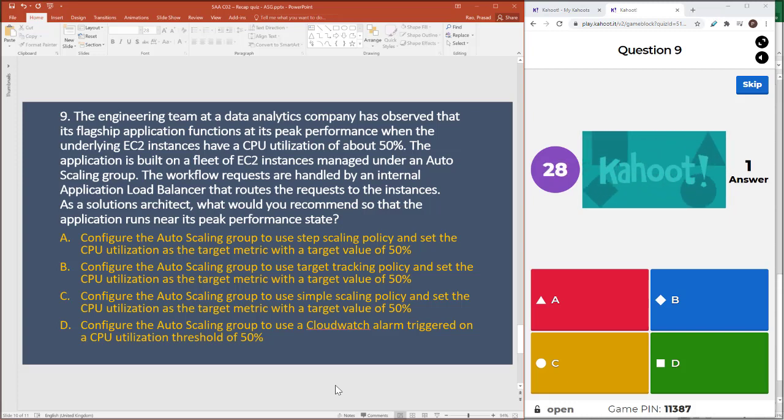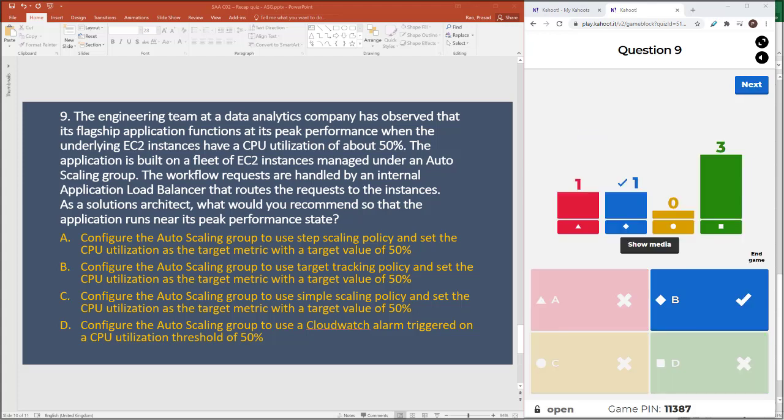Thirty seconds left. Oh, only one person got it right again.